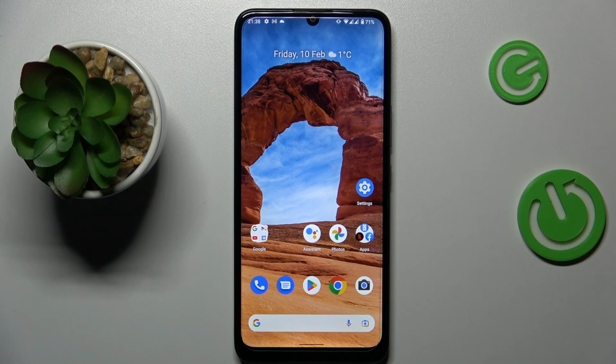This is Nokia C31, and today I'm going to demonstrate that you can check your data usage on this device.